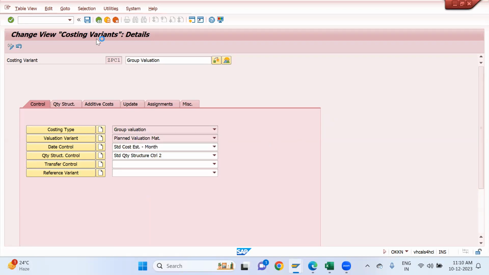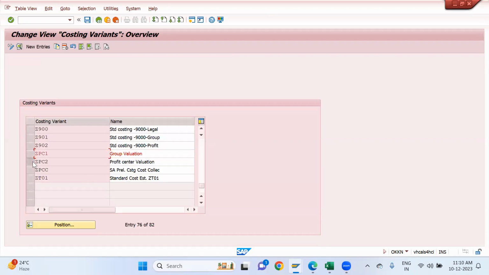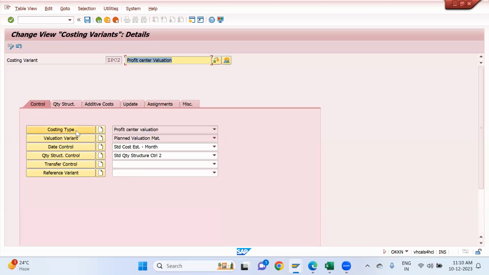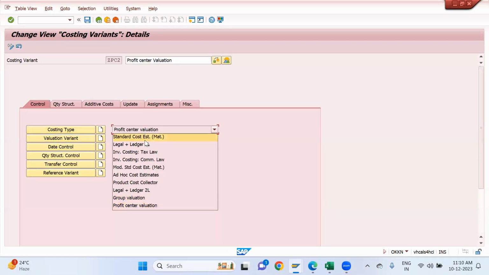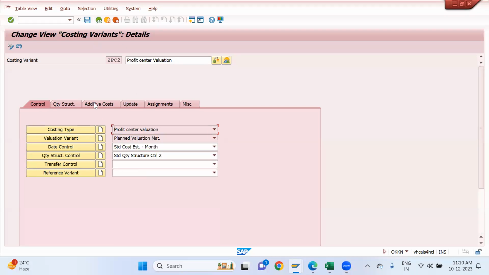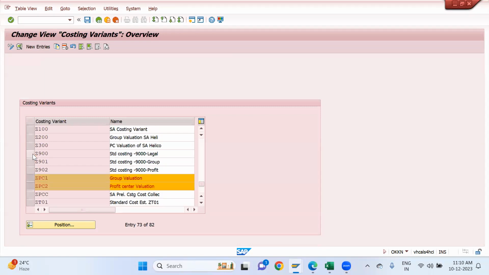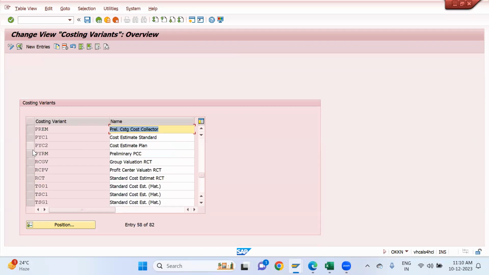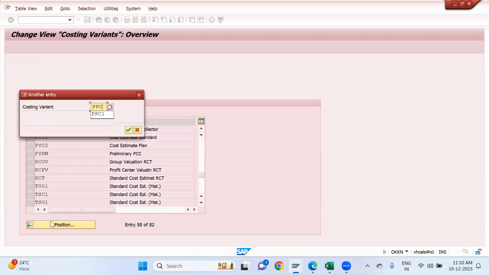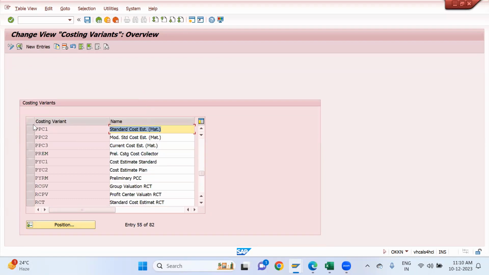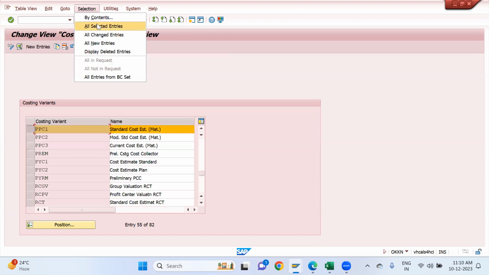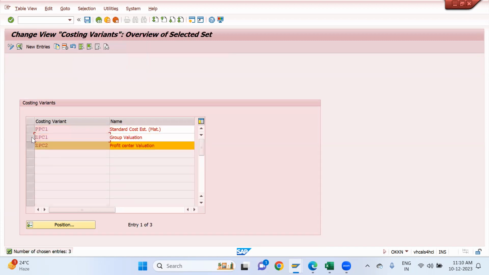And the same for the second concept, profit center valuation; the costing type is profit center valuation. So ZPC1, ZPC2, and PPC1. These three costing variants we should execute for each material's standard costing run.